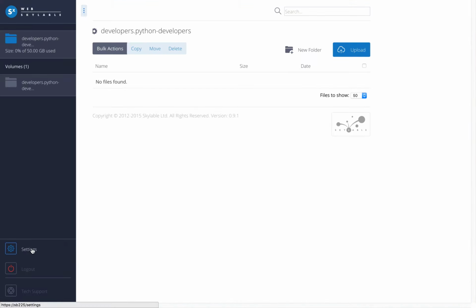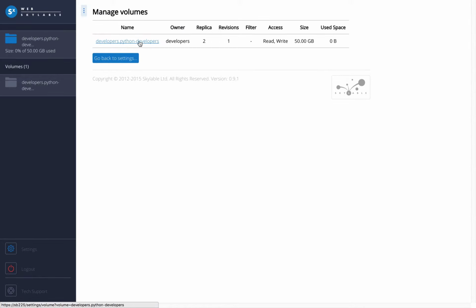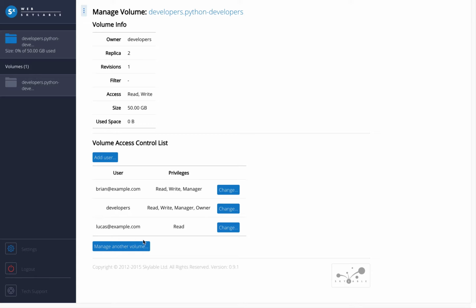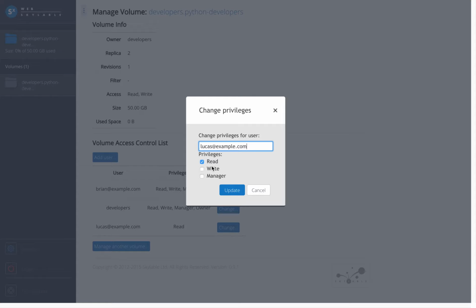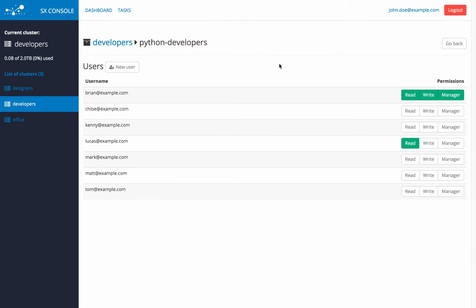To do this, let's go to the settings, then manage volumes. We can select Python developers volume, and here at the bottom we have the list of the users who have access to this virtual cluster and volume, Python developers. Let's change Lucas's privileges. Actually, we'll give him also the write access. So now he has read and write access. We can go back to the SXConsole, let's refresh, and as you can see, the change also happened here.